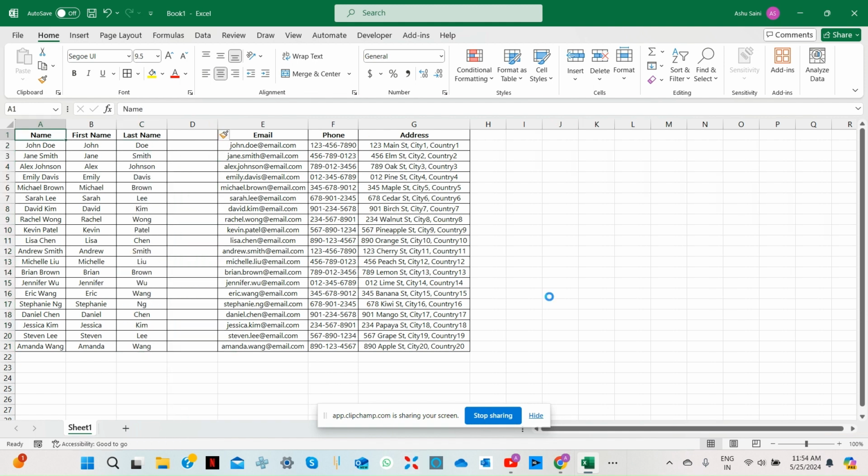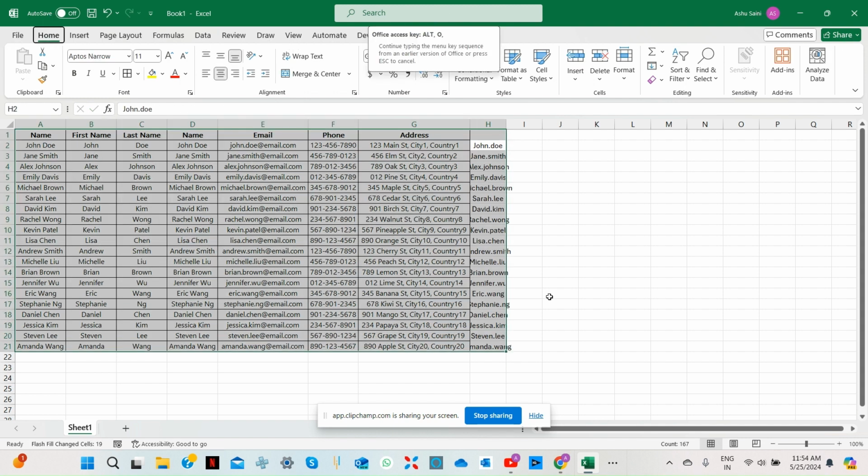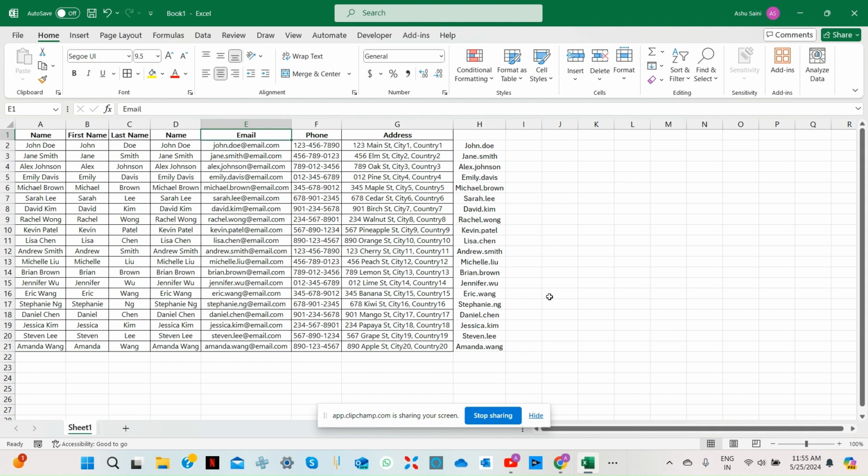See how easy that was? But wait, there's more. Flash Fill isn't just for simple formatting tasks. You can use it for all sorts of data transformations, like splitting text into separate columns or combining data from different cells. Pretty cool, right?